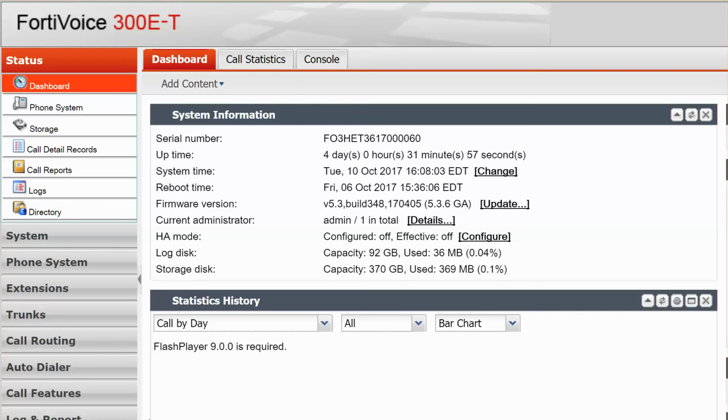So we're going to do a little training today on the FortiVoice 3000 ET, which is our new system. So the first thing we're going to do is how to set up a basic extension.